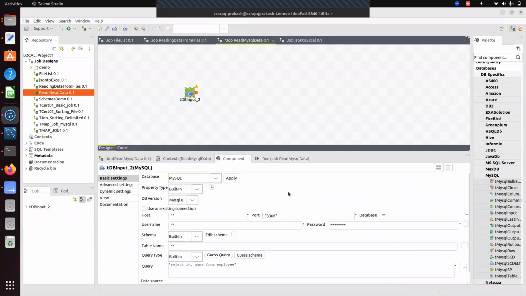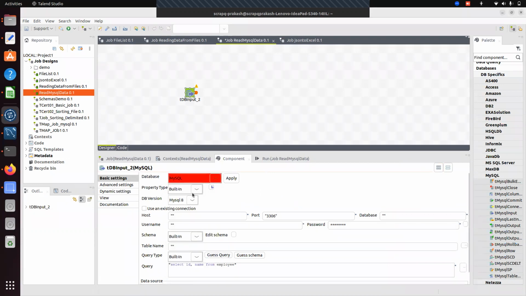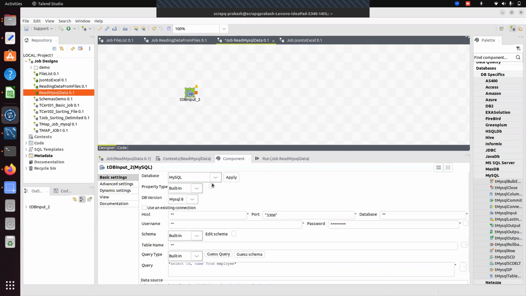Click on the component. If you have already selected MySQL, it is already shown in the database type as MySQL. If you selected just DB input, everything will be empty. Then if you select MySQL, only then will the rest of the properties be enabled. Okay, I already selected MySQL, so that is the reason the MySQL database is enabled. Click on OK, fine.